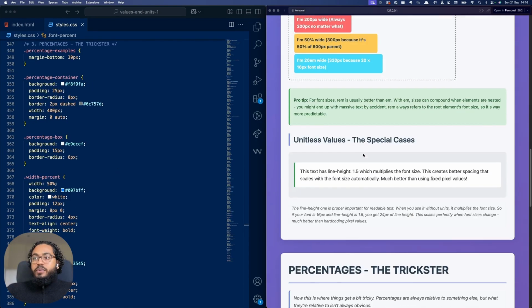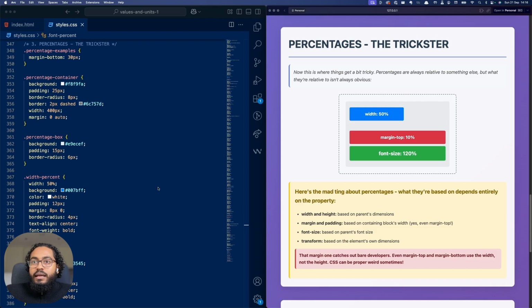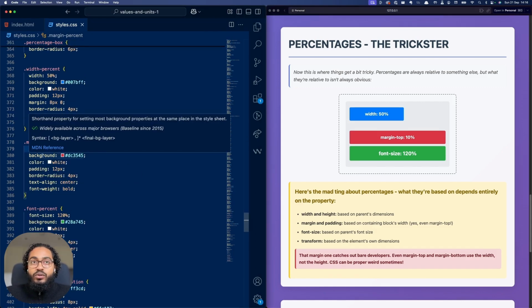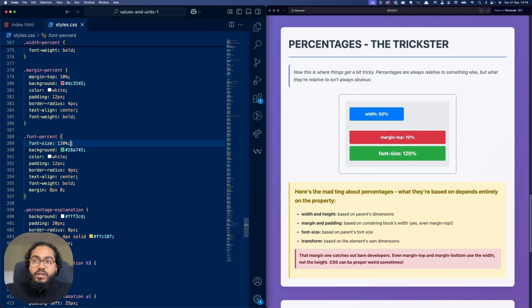Now let's move on to percentages. This is where things get a little bit tricky, because percentages are always relative to something else, but what they're relative to isn't always obvious. So let's see here, we've got this width percentage, which is 50%. That's 50% of the parent's width. Now if we go to the margin top of 10%, this is 10% of the containing block's width, not height. And then lastly, the font size percentage. So 120%, that is 120% of the parent's font size.